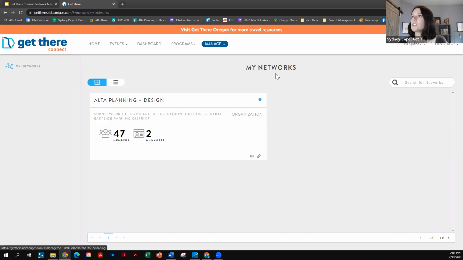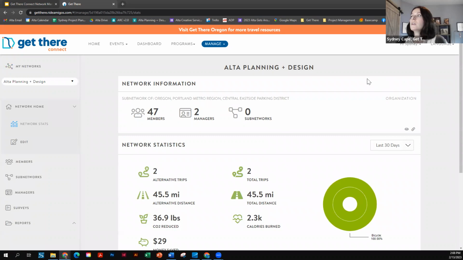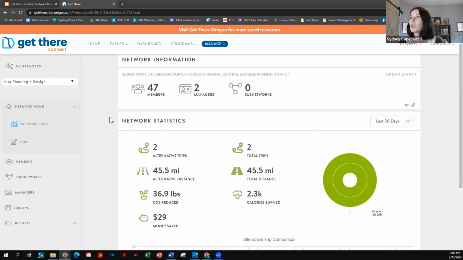Again, I just have this one, so I'm going to go ahead and click into here. When you first click on it, you are taken to the network stats page, network information, and it is a snapshot of your network. I find this really helpful for just pulling quick numbers or stats or just checking out the network activity.